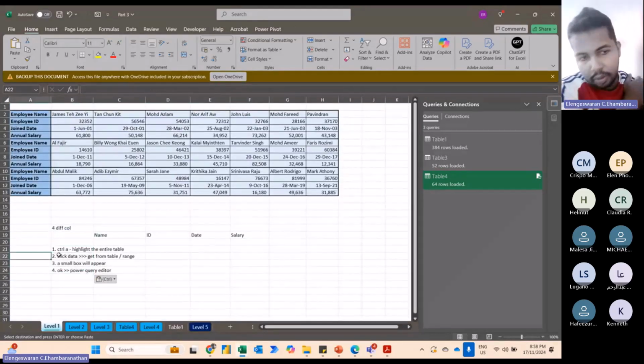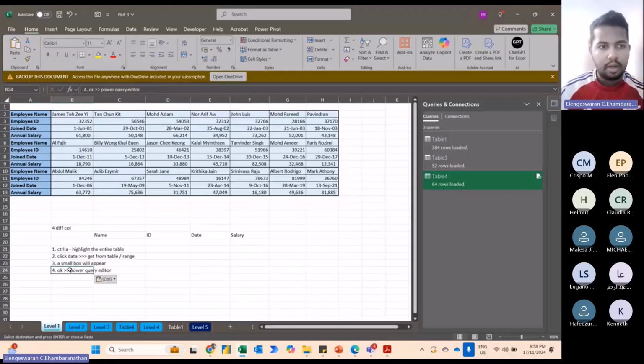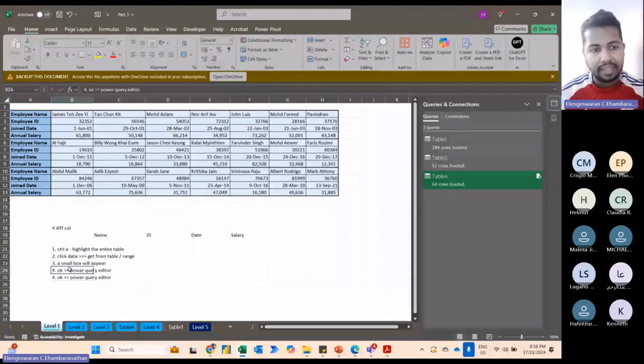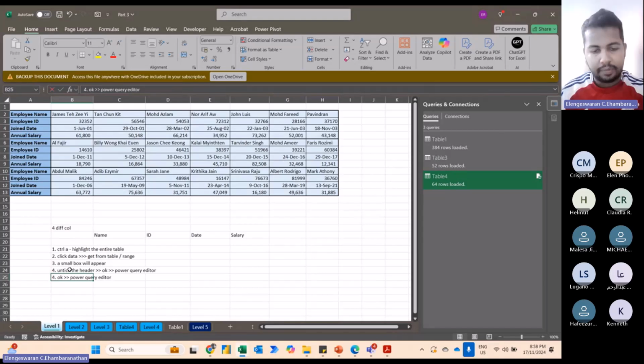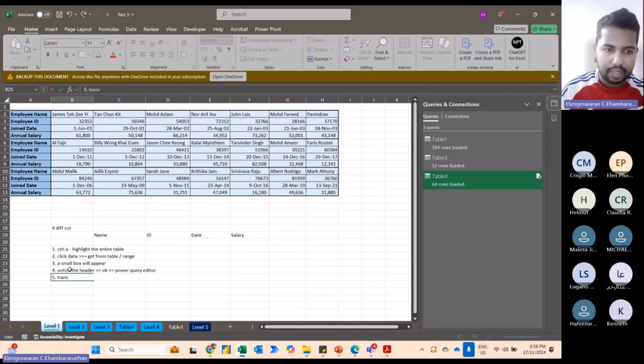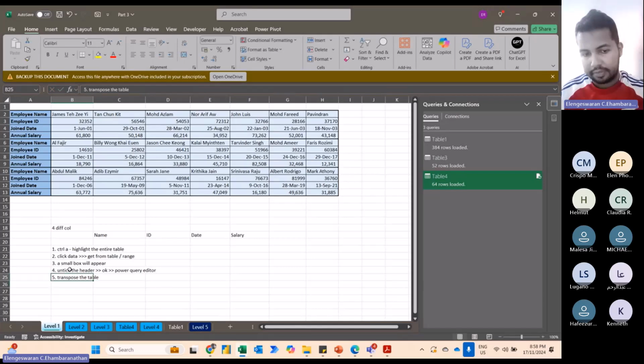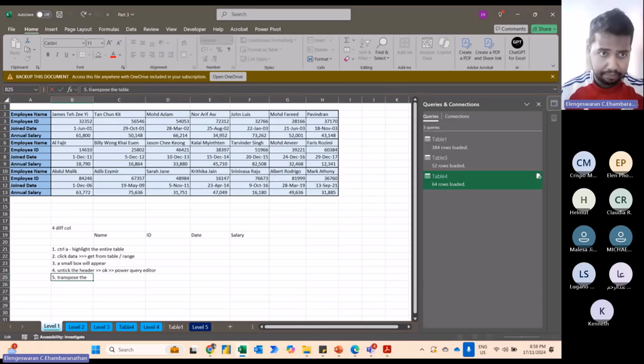First step is Control A, highlight the entire table. Click data from table/range. A small box will appear. This one you must make sure that you untick the header, and then you press OK. Pressing OK, you'll go to Power Query Editor. Then you must transpose the table. Where is transpose? It is under transform. Under transform, you go to transpose the table.